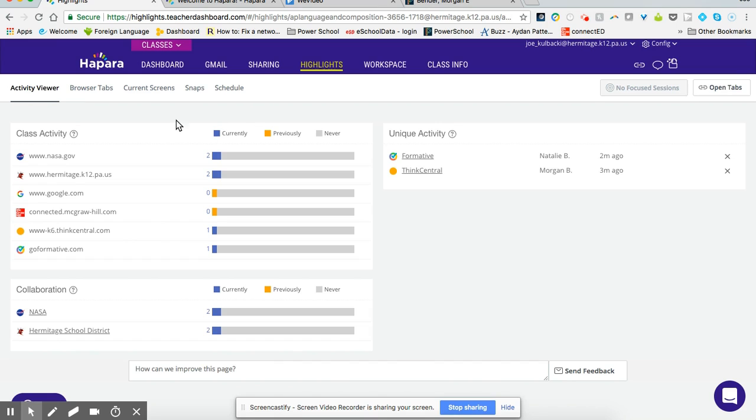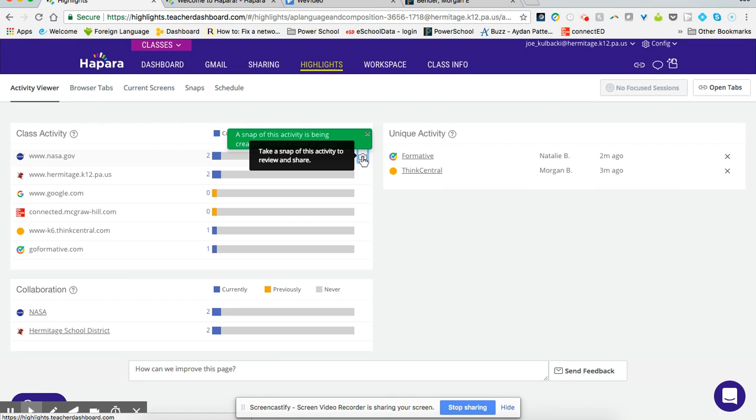So what can I do with this? Once I'm in here, if I wanted to save this information of students that were on here, I could click on this little camera and you can see it says take a snap of this activity to review and share. So let's say NASA was something that I did not want them to be on, and these students, for example, were constantly going to sites that maybe they shouldn't have been going to. If I click on this, it says a snap of this activity is being created. Review it later in snaps.